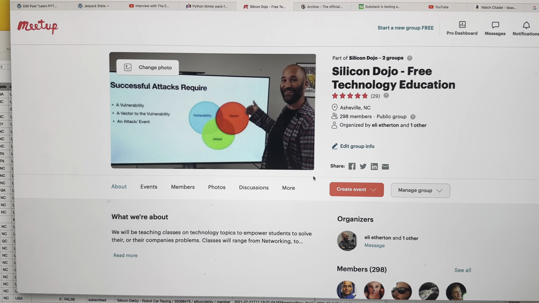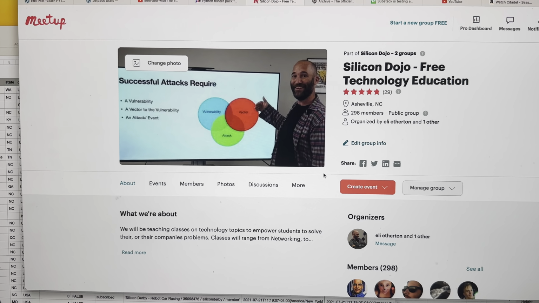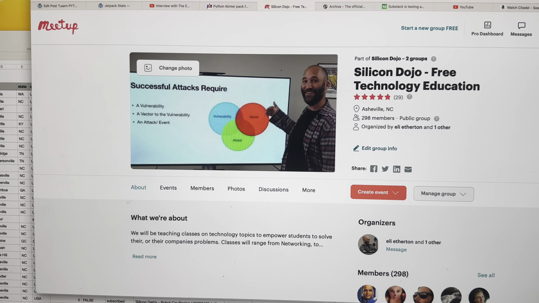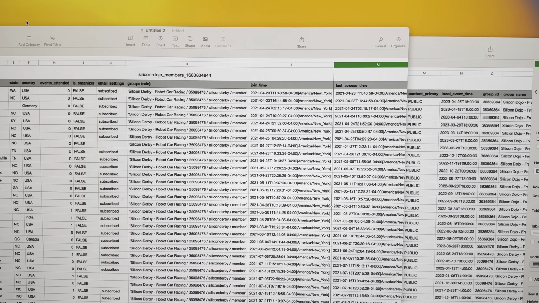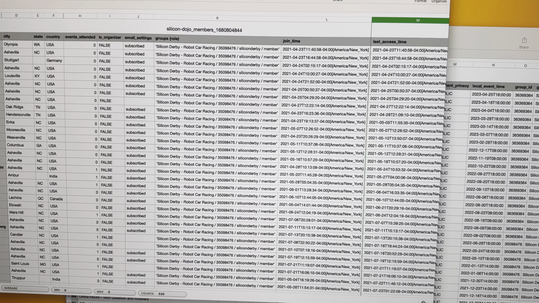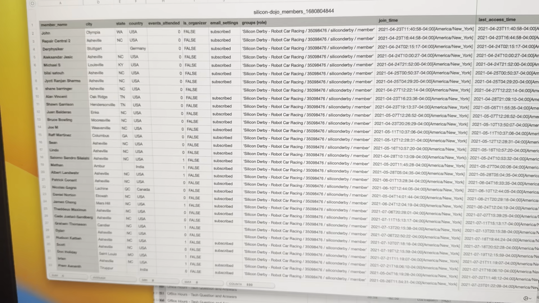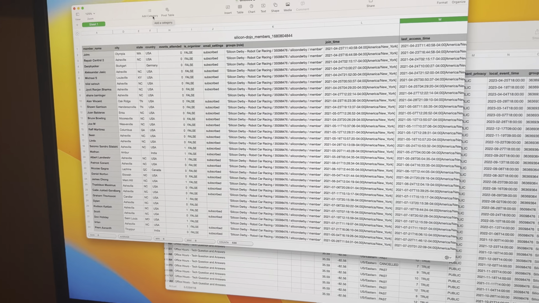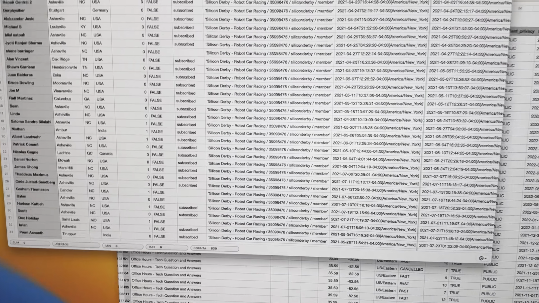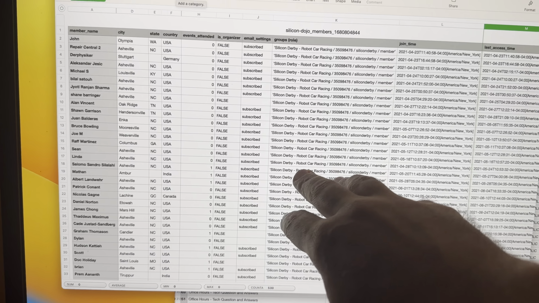Do you want to see some crappy code? I have some crappy code for you today. So anyways, what I've been working on a little bit this weekend is trying to turn Meetup's garbage information into something useful, right? So this is what's called a CSV file.